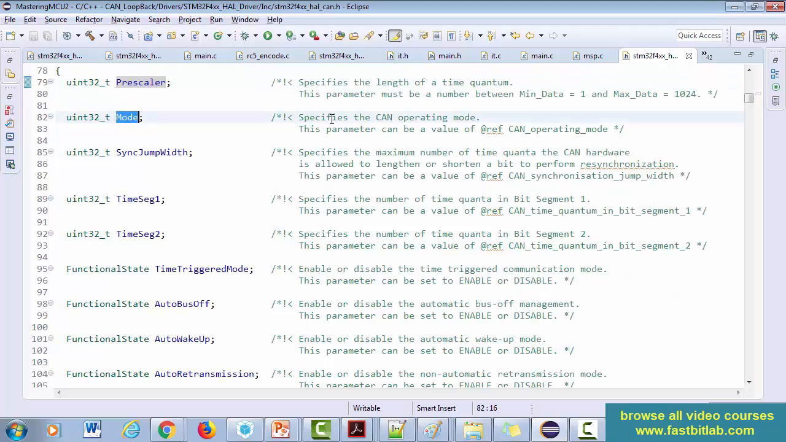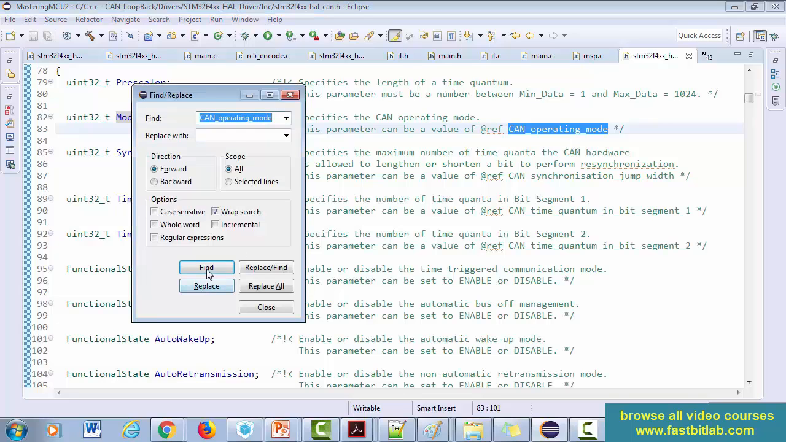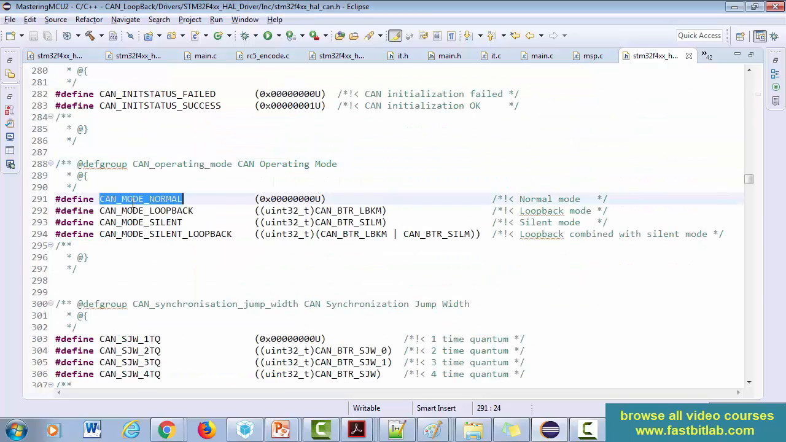And next one is mode. So mode, you already know. What is the mode we want to use in this exercise? Loopback mode. So for example, if you search this reference, here it is: normal mode, loopback mode, silent mode, and silent mode plus loopback mode. Okay, so normal mode means a normal operation on the CAN bus. We will be using loopback mode in this application, and after that you can even try with silent and silent loopback. Okay, so I don't want to cover that because that is exactly same as loopback. So just you have to change the name. Normal mode is for normal communication that we'll use in our later exercises.